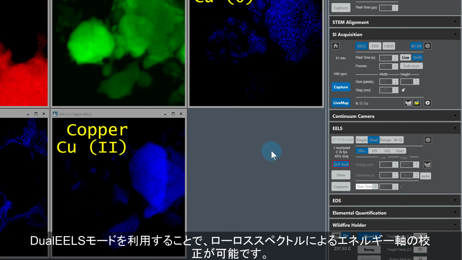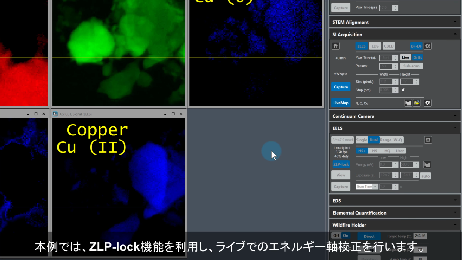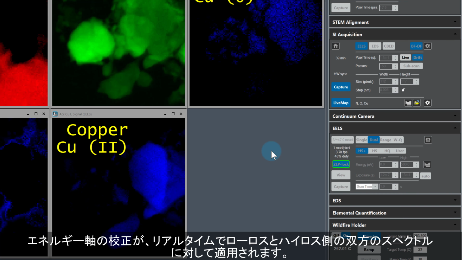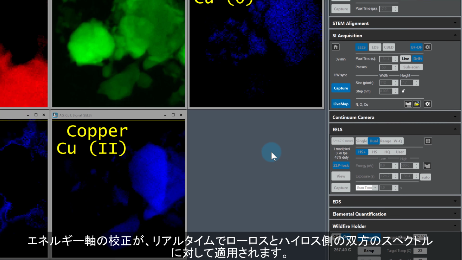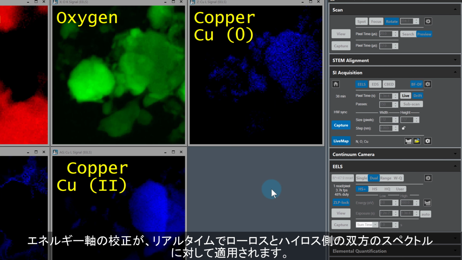Collecting the low-loss spectrum also allows for post-acquisition energy scale correction, which is also critical for good EELS analysis. That won't be necessary in this case as I'm using ZLP lock. ZLP lock performs live energy scale correction as the Continuum data is collected. This correction is applied to both the low loss and high loss data in real time and is particularly useful for multipass spectrum imaging and live mapping.